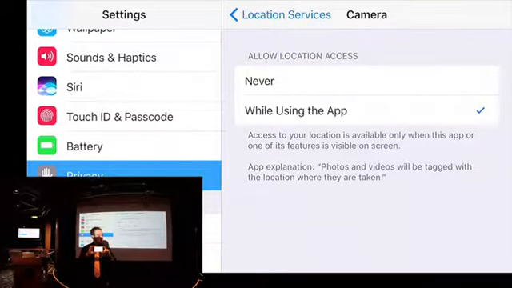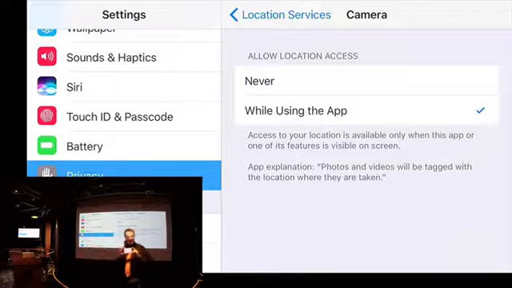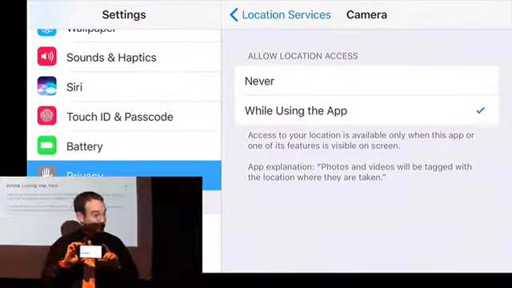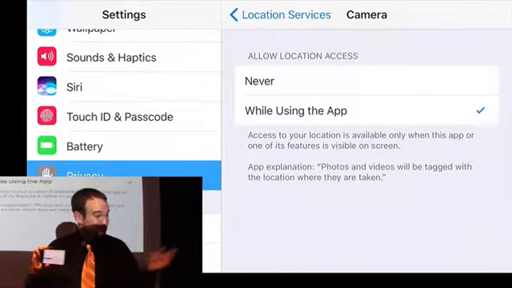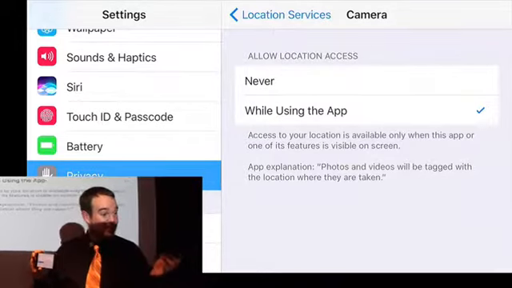And you want it to use your location because then, guess what happens if it can't find your location? Where were your photos taken? Nowhere. That's what's very, very interesting.